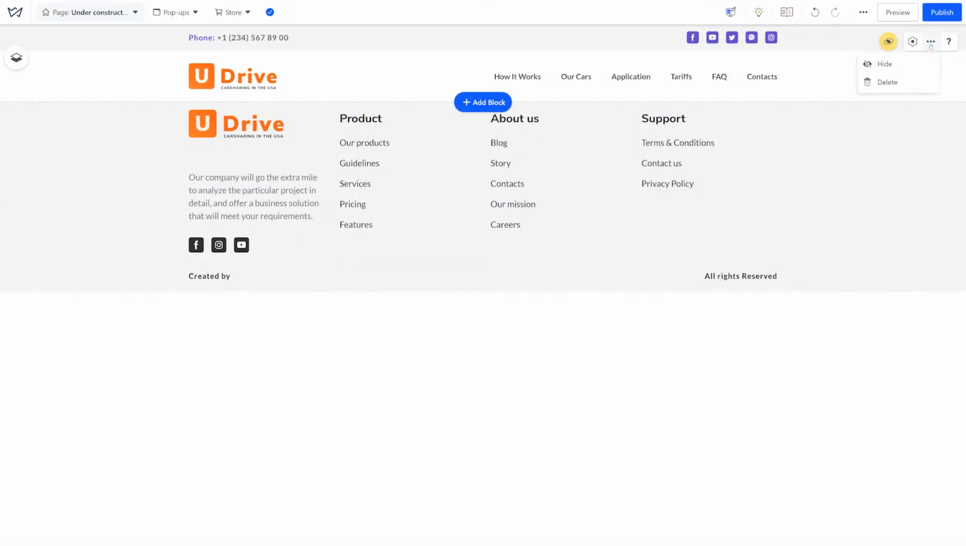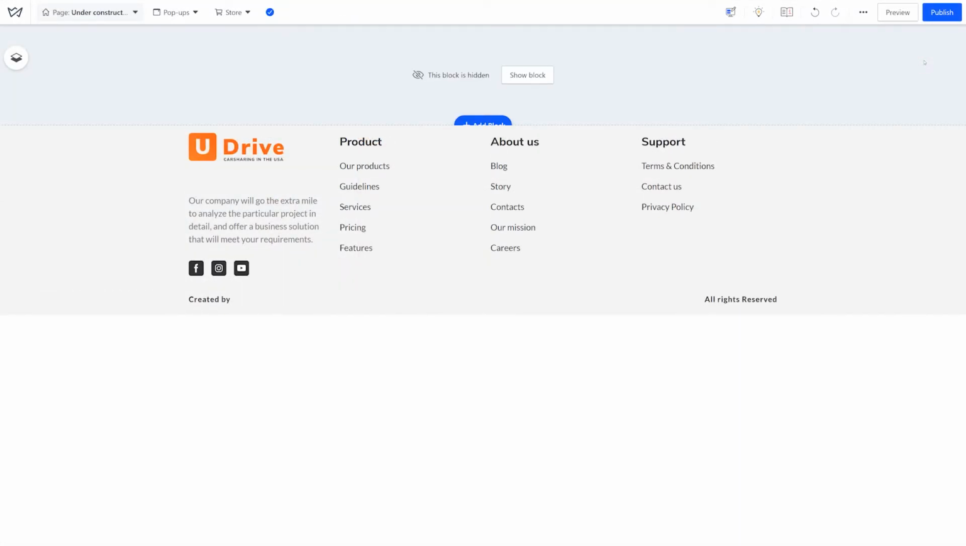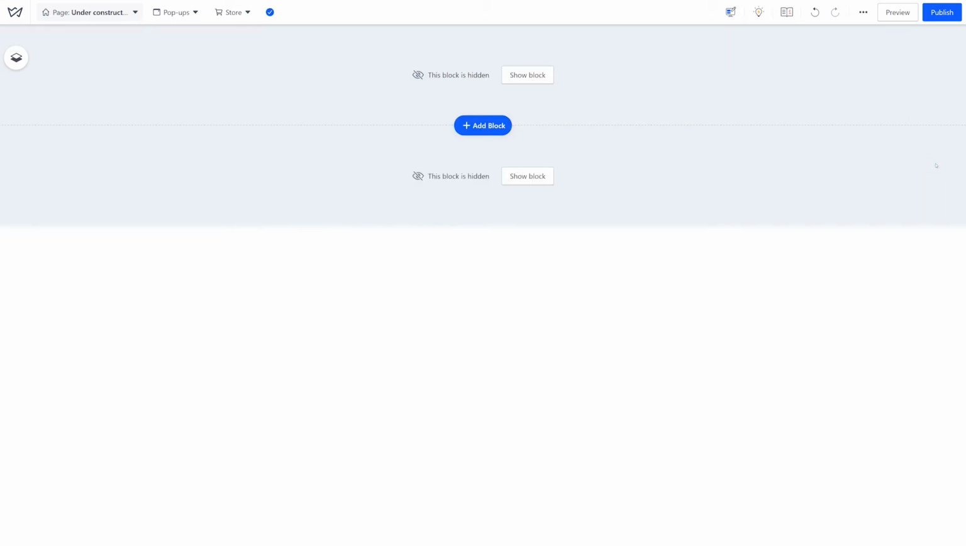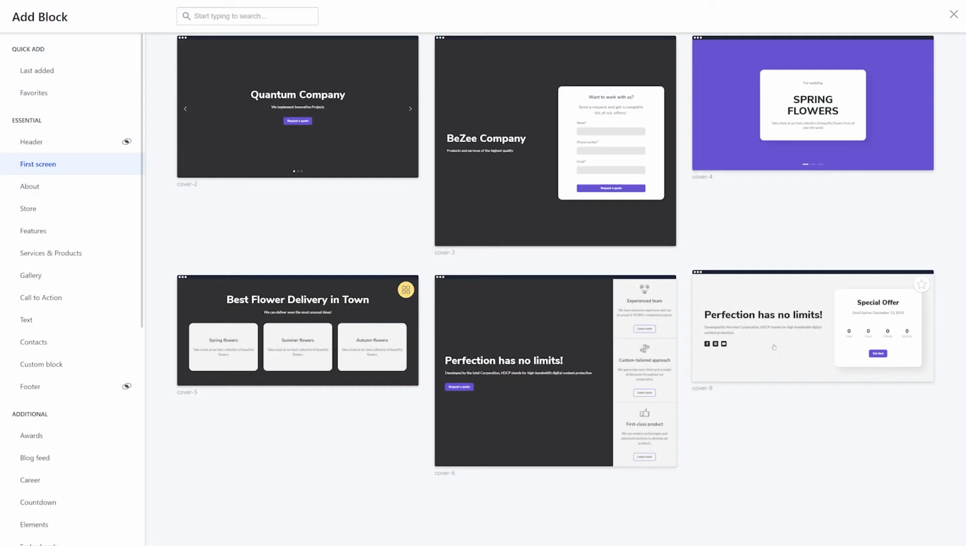Now, open the page in the editor and hide the header and footer. Even if there are dozens of pages on your site, your visitors won't be able to open them from the under construction page as there won't be any menu. Now, design this page to your liking.